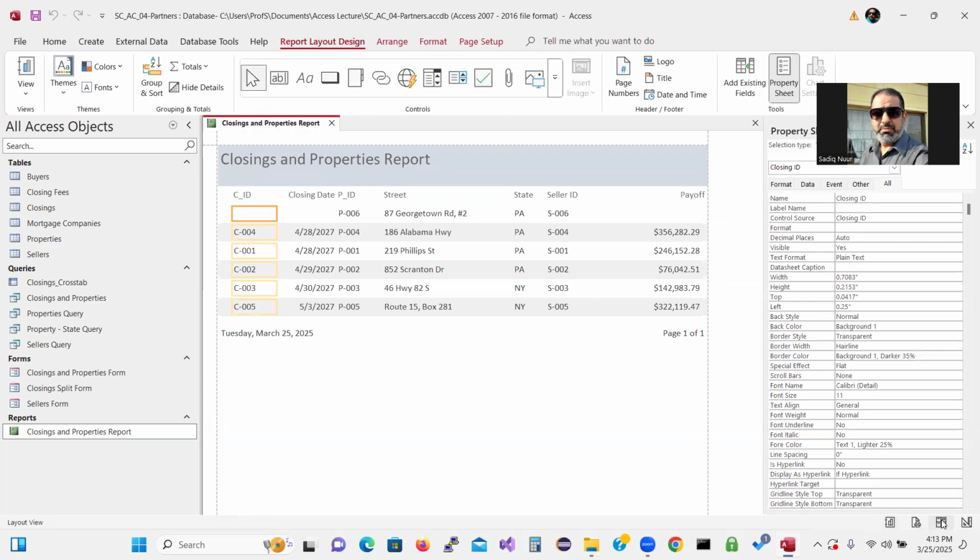So next, to create the grouping and sorting, as you see here, Microsoft adds new contextual tabs at the top because the object I'm working on is the report, right? So be sure that you click Report Layout Design, and then in the ribbon, look for Grouping and Totals and then click Group and Sort.